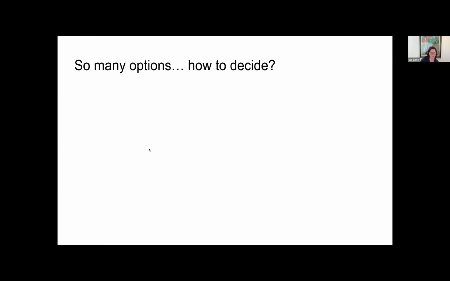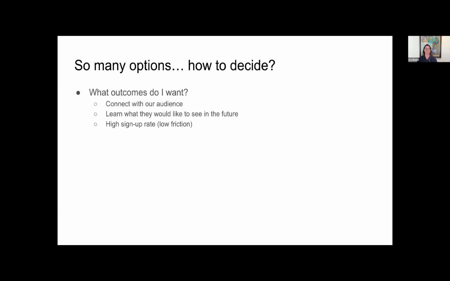So the first thing I did was say, all right, what outcomes do I want? And ours are pretty simple. We want to be able to connect with our audience. We want to learn what they'd like to see in the future. So we want them to actually give us information. And we want a high sign-up rate, meaning we want minimum friction. So straightforward, short, easy to fill out. We're not going to make them give us any personal information, but we'll give them a chance to if they want. Then what limitations do we want to put on the solution?